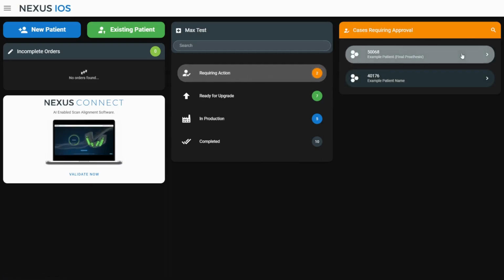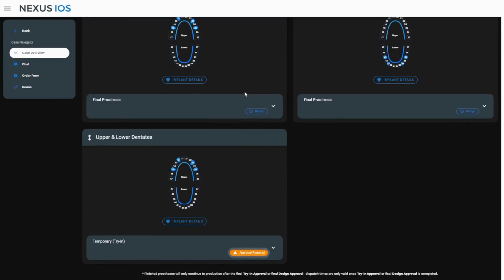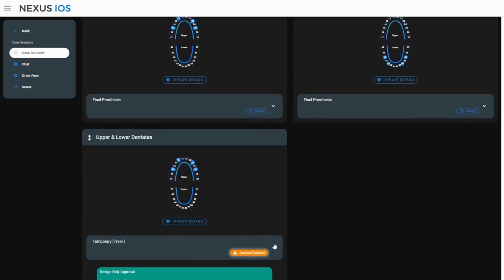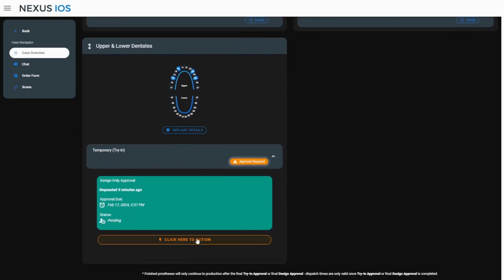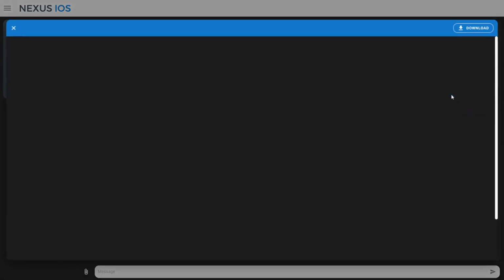On the Case Overview section, scroll down to see the try-in component. The initial case design is for the try-in itself. Select Click Here to action. When opening the approval window in the chat section, the 3 approval button options will be visible. Do not click any of these until the design has been thoroughly reviewed.